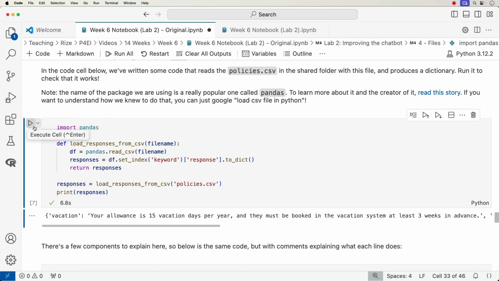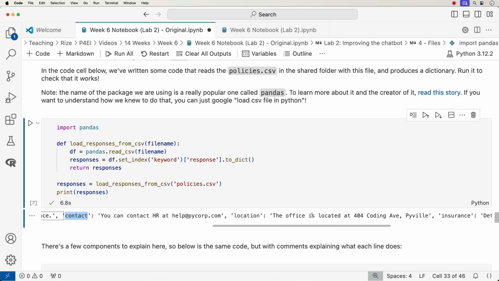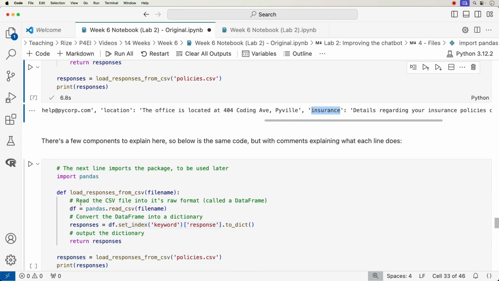And I get back exactly what I expected, which is a dictionary of key value pairs. So here's my first key and its value. Scroll to the right. Here's my second key and its value. Scroll more to the right. Oh, there's location also and its value, and then we have insurance. So now we know that we are reading in the right file. So far so good.